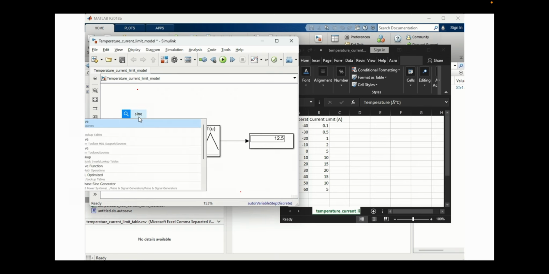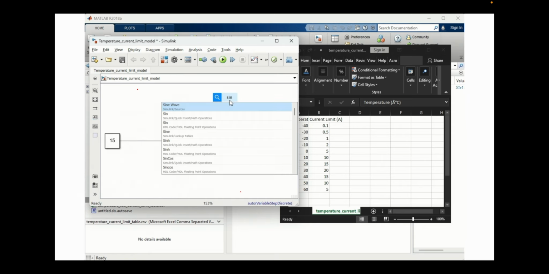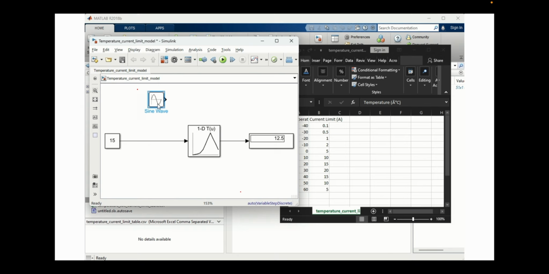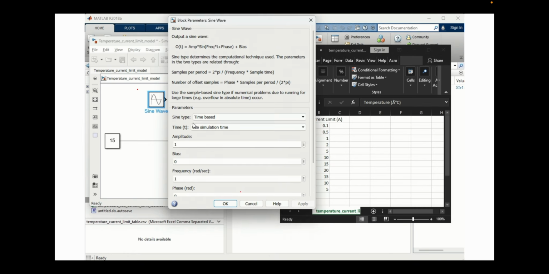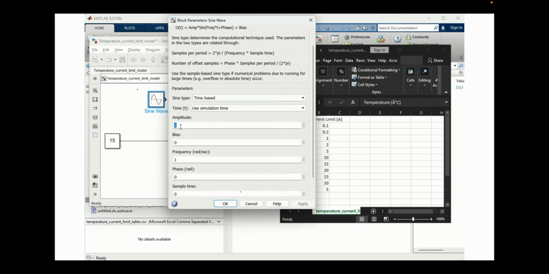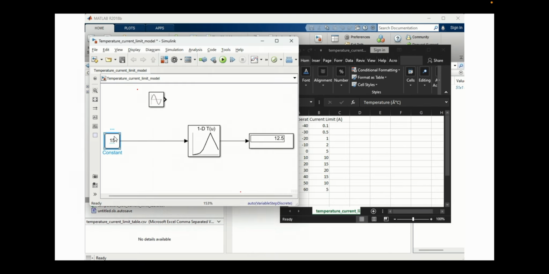Now suppose I give a variation of values between the maximum and minimum range of the temperature, so the temperature is changing with that. So let's do that. I need to set the amplitude, so I will set the amplitude to 30, and the frequency is set to 0.01. Now we will connect this block with the lookup table.